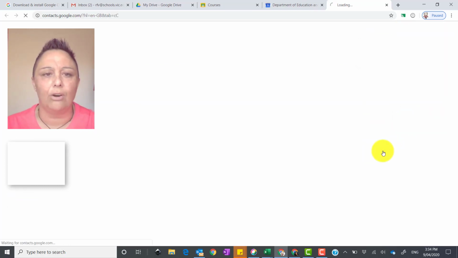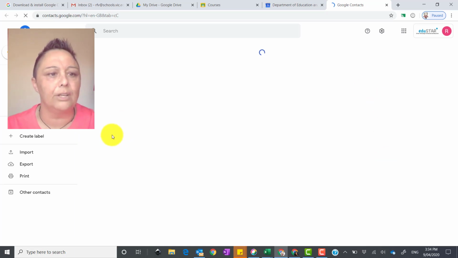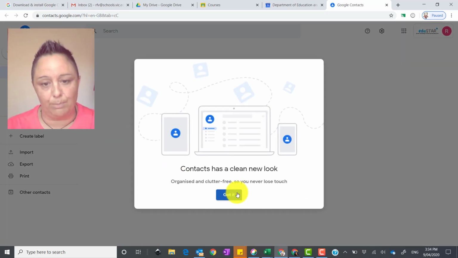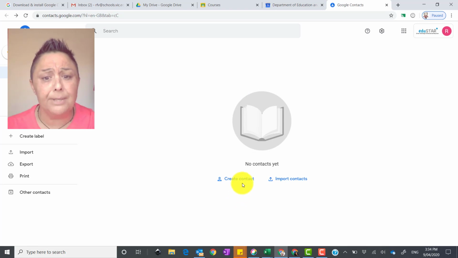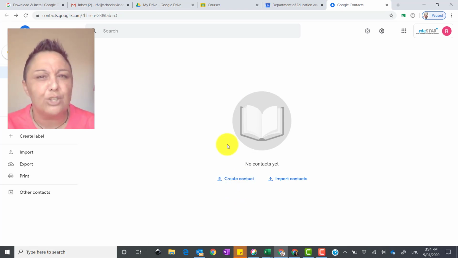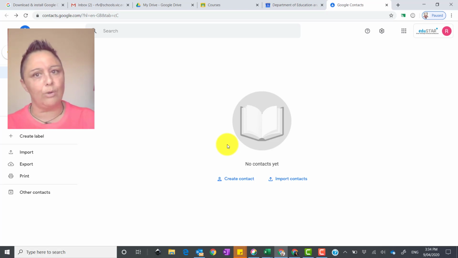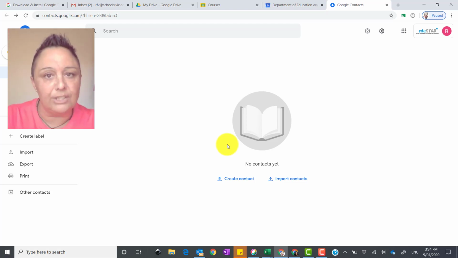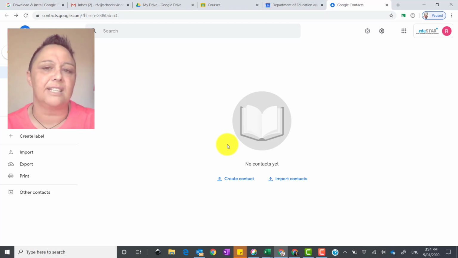And then again, we go to Contacts. This is your other app that you can use. Just press got it. This is where you can create a contact list. You can add your teacher in, any of the students that you work with. You might have a group of students you work with, and you're able to email them, add all the contact details, and then go from there. It's just a little bit easier when you're starting to email.